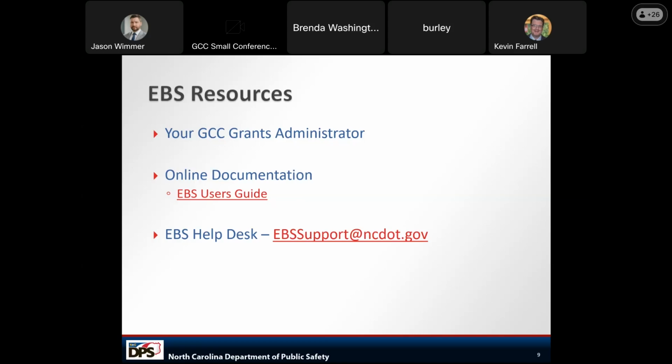I would encourage you, and I'll add it to this slide before we put it on the website, to always copy your grants administrator if you email the help desk. That way they can be aware that you have an issue going on, and also they can help to follow up on the issues you're having. So I'll add that, always copy your grants administrator. The user's guide is on our website. I didn't include a QR code to scan here, but I'll do that also before we post this to the website.